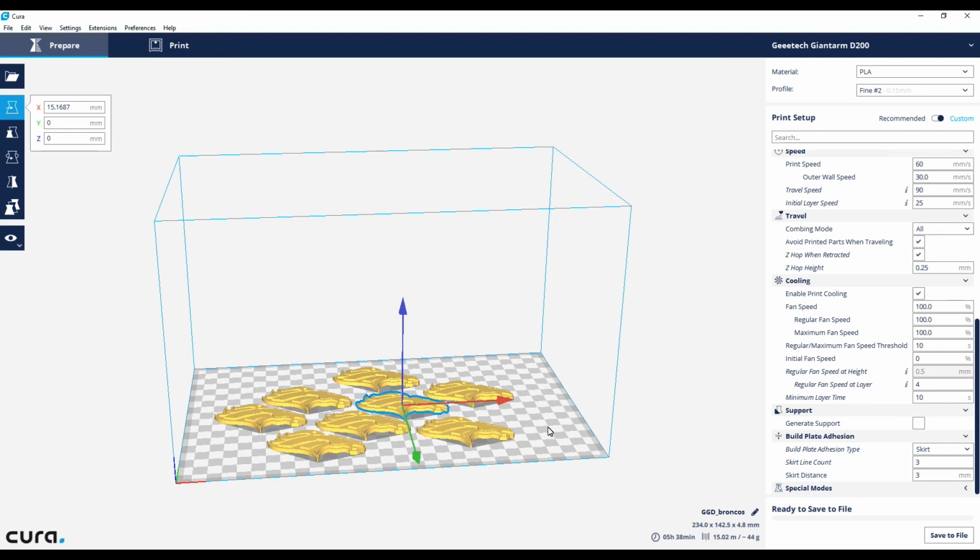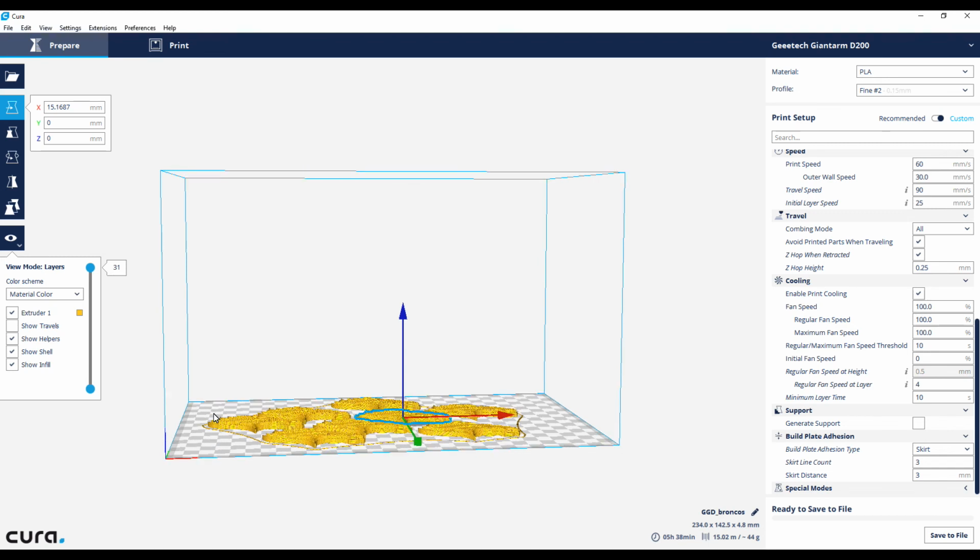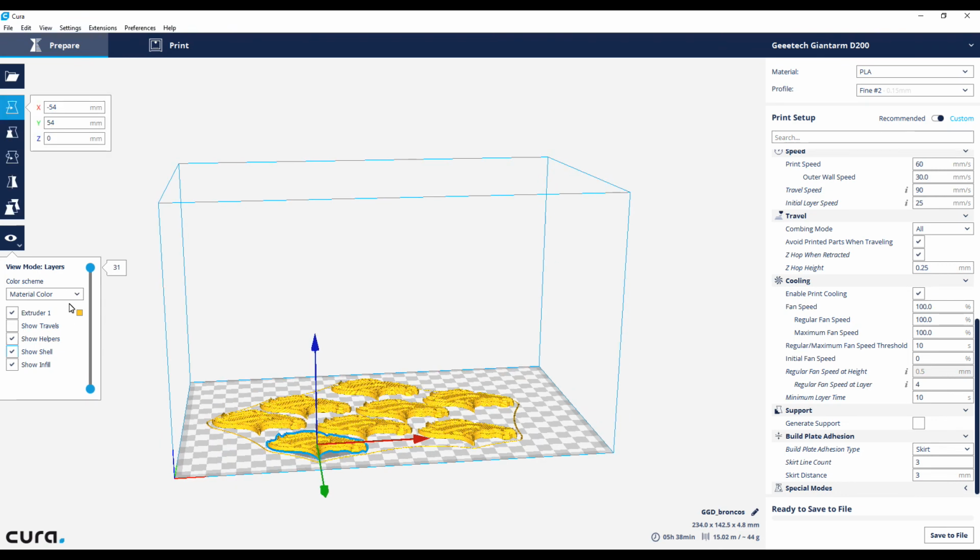Okay, guys, that's going to do it for this particular video. But please join me in the next video where I actually print these out. Let's take a look at the layers here. There's going to be a total of 31 layers. If I drop these down, it looks like about layer 20 or 21 is where it's going to start printing the embossed portion, the part that sticks up above the floor of the print.